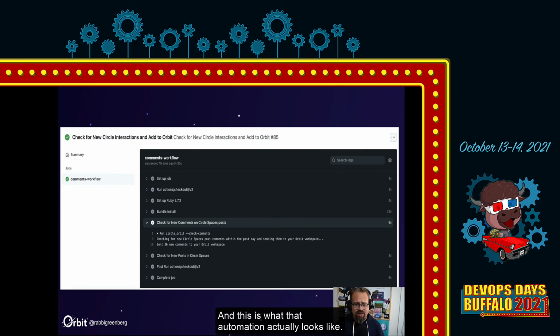And this is what that automation actually looks like. In this case, I took it from a real life Orbit user using it for their organization. This is actually not from the dev integration. It's from the integration that takes in Circle, which is another social community platform, takes in the interactions from there and adds them to Orbit, but it's exactly the same thing. And I expanded on the bulk of the matter, the thing that took exactly 6 seconds to run, which is to check for new comments in their Circle spaces.